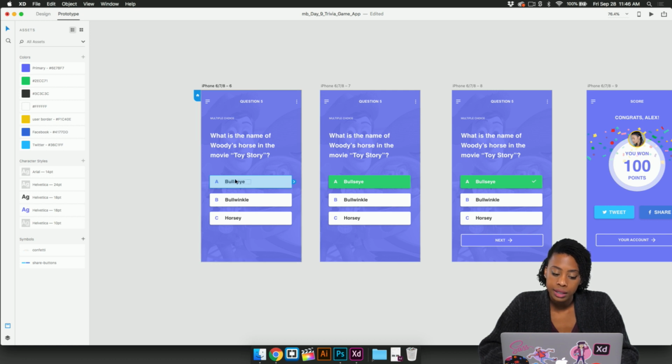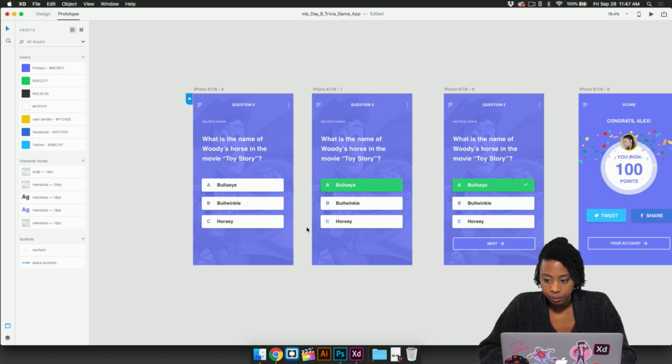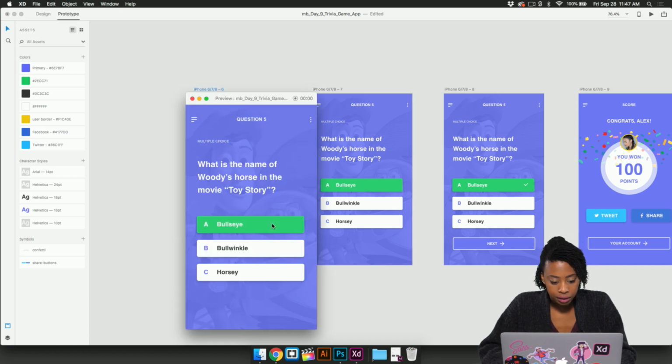I'm going to wire this, so I'm going to select this question here. When the user selects option A, I want it to transition to green. So I'm going to select this object and wire it to the second artboard. I want the action to be a simple transition. The trigger is going to be a tap. I want the animation to be dissolve, and I want the duration to be 0.2 seconds. So really quickly, let's preview that. There we go, really good.